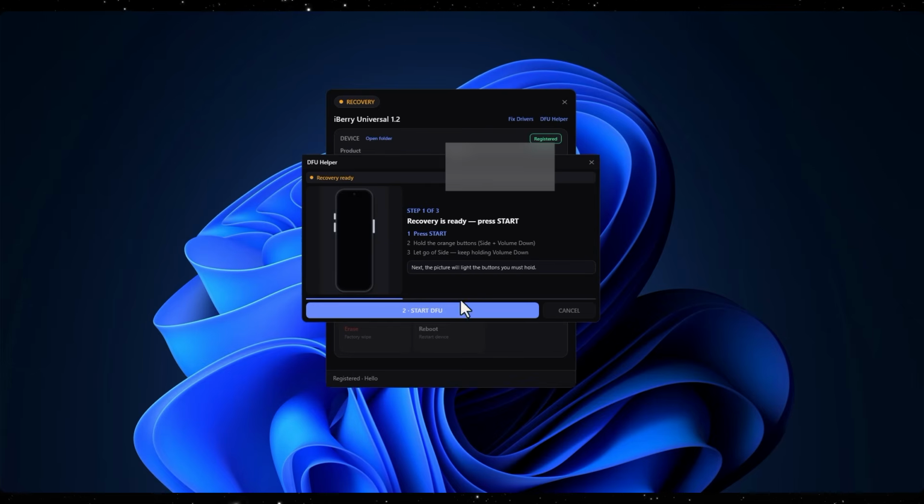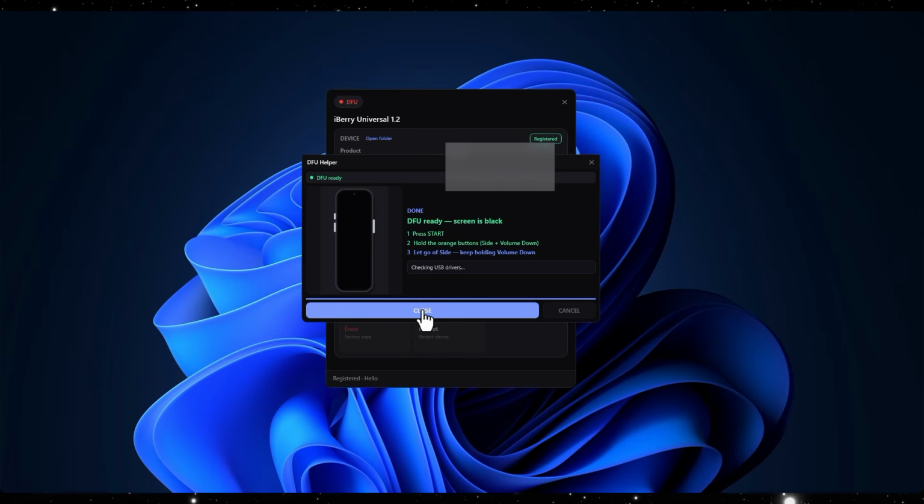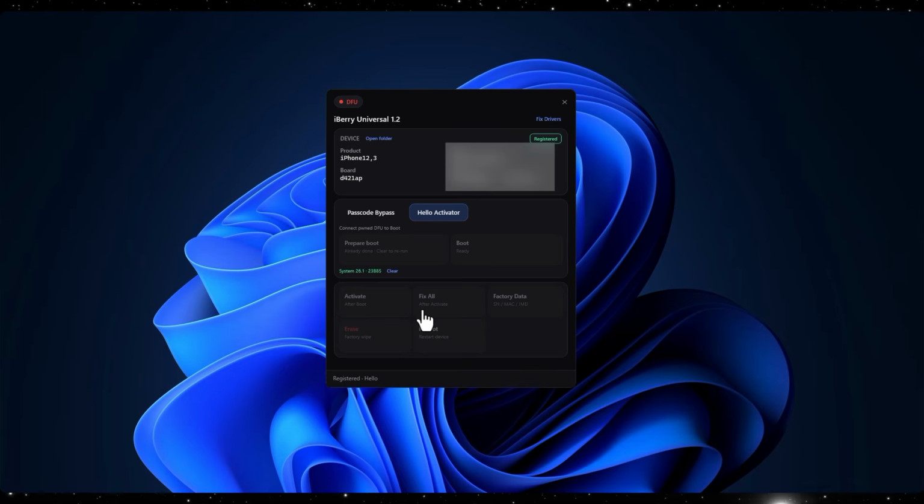Another important point is functionality. iBerry 1.2 is designed to go beyond simply completing the activation workflow. On supported devices and configurations, important features such as iCloud sign-in, notifications, Face ID, the camera, and other essential system functions are designed to work normally after the process. And because the workflow is designed around the device's original information rather than replacing it, there's no intentional modification of the device identity just to complete the process.